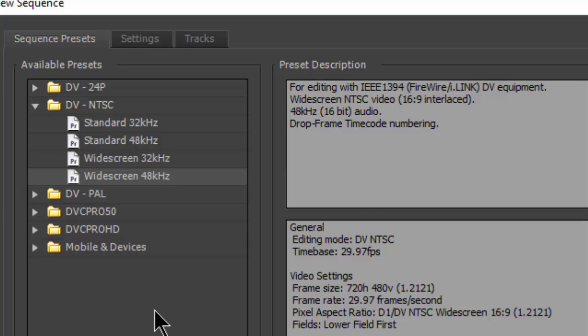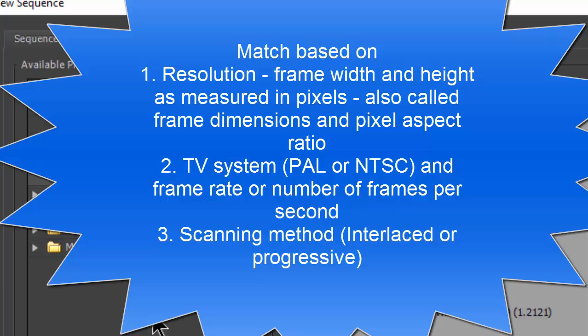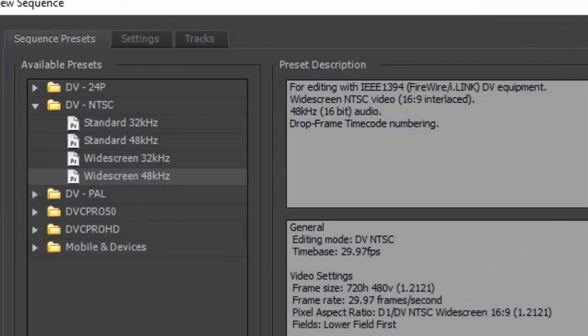Your project should closely match the format of your original video clips in terms of 3 main aspects: resolution, TV system, that's PAL or NTSC, and scanning method, interlaced or progressive. You can find these details in your camera specifications. And if you need to, you can download a free multimedia analyzer like Media Info, AVI Codec.